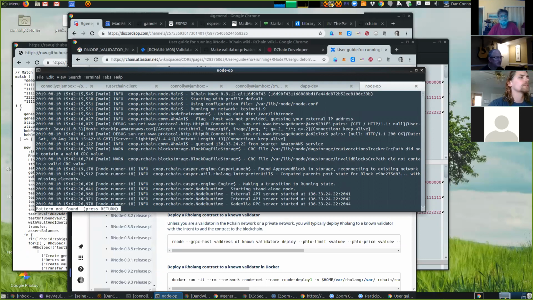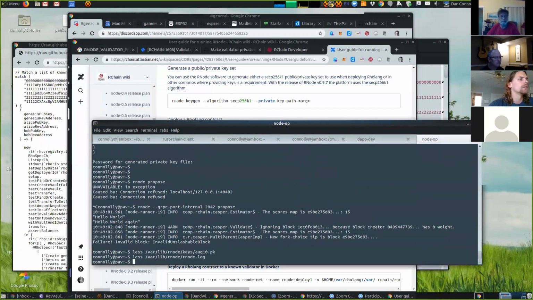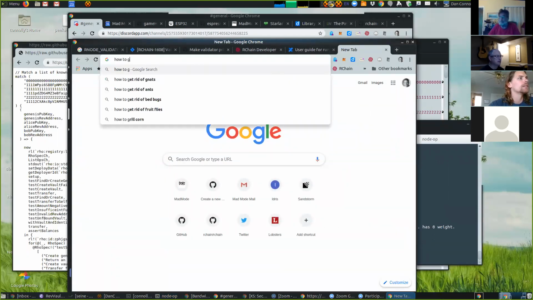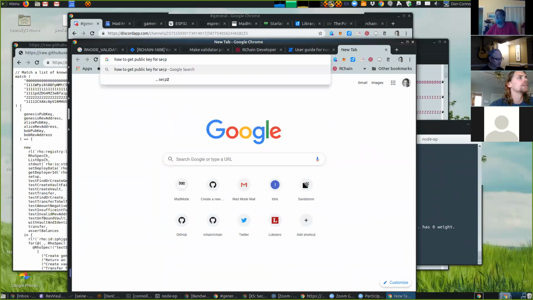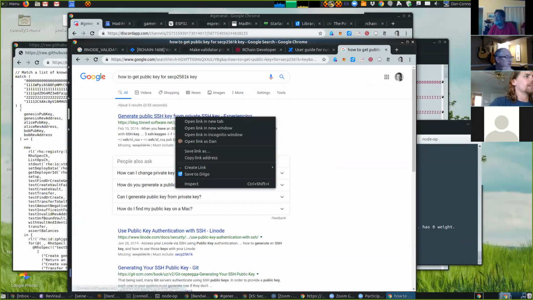Using configuration file, using datadir. Well, this is something any Ethereum person has to be able to do, I guess. secp256k1. Yeah, Google knows the difference. I don't want to generate. Oh, generate a public SSH. Is it the SSH key format? Seriously?